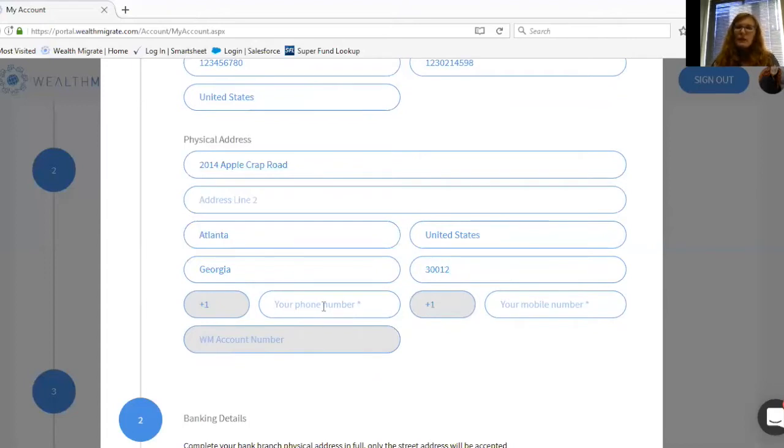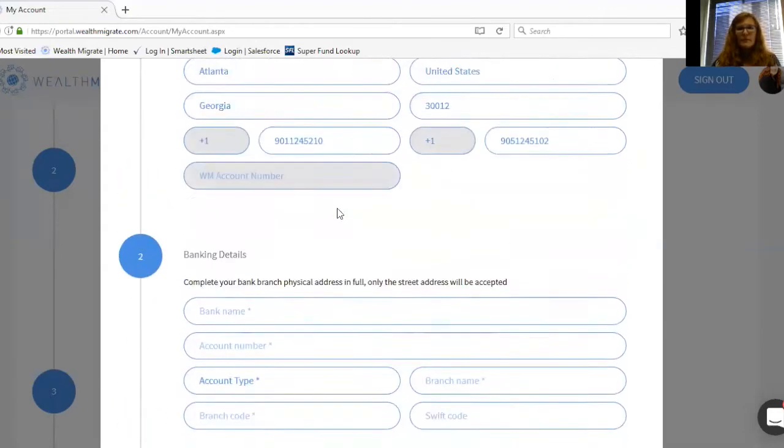And then here it's asking for contact number. Again, if your company does not have an overseas contact number, then you need to put the managing agent's contact details here or your own. So I'm just going to make up one here. Right.